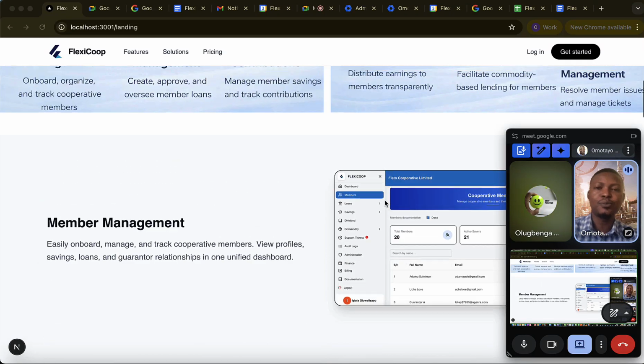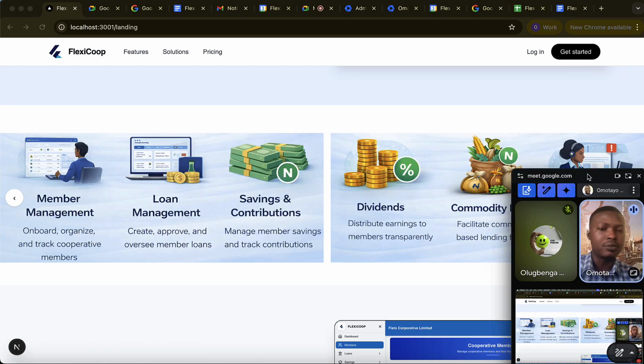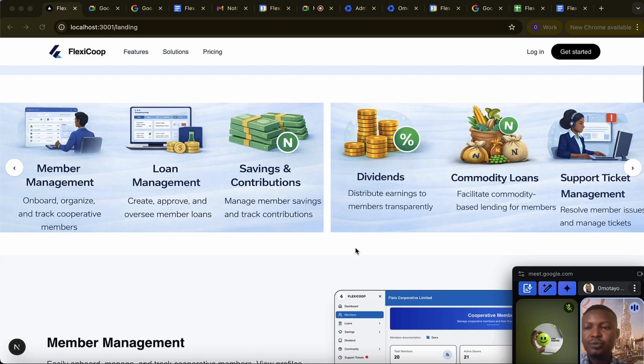Platform Flexicoop, so we can have as many cooperatives as possible. Every cooperative will just be its own tenant on the platform. On the platform we can manage members, onboard them, organize them, because whatever is being uploaded, the members will also see in their account, because we have a platform for the members too.